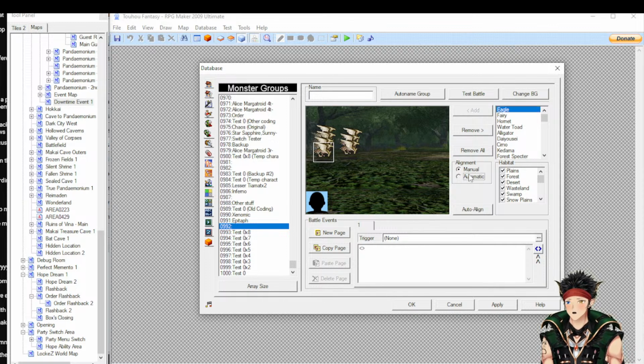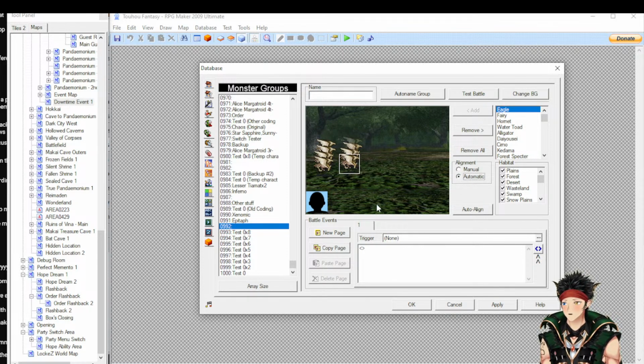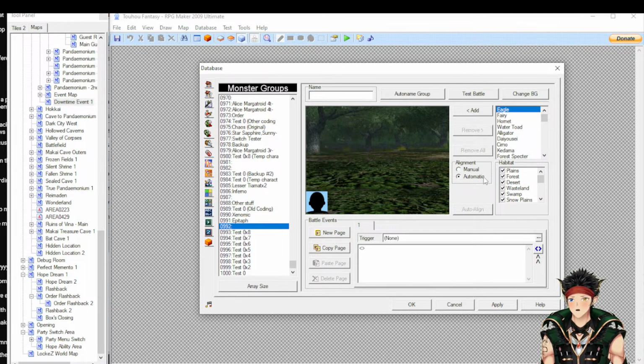You can automatically place them. You can manually place them. So if you want them all in one specific spot, you just do automatic. You can remove them all. You can remove one at a time. You can also do S-Battle here.